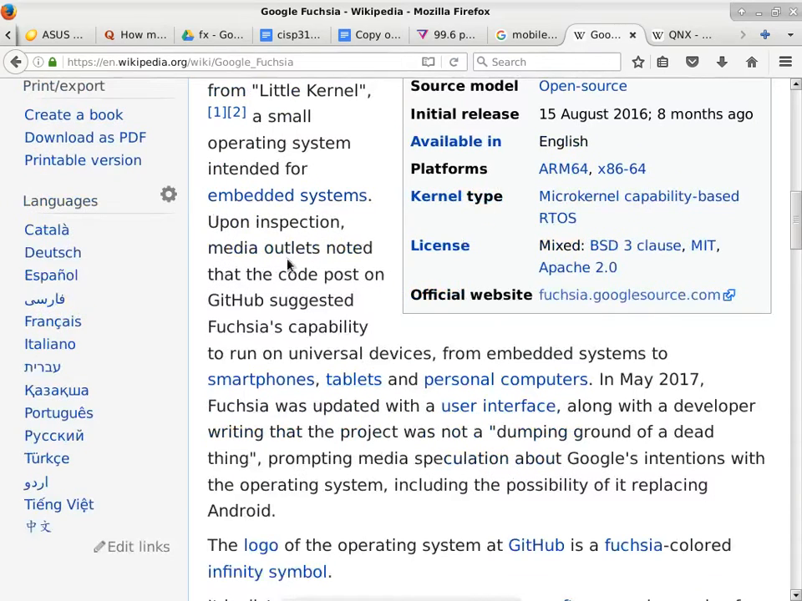Upon inspection, media outlets noted that the code posted on GitHub suggested Fuchsia's capability to run on universal devices, from embedded systems to smartphones, tablets, and personal computers. Now, anything that runs a microkernel requires very little resources. So that means they can run on smartphones and tablets, but they can also run on embedded computers in cars, in airplanes, in just about any embedded application. Do you know what an embedded application is, or do you want me to give you an explanation?